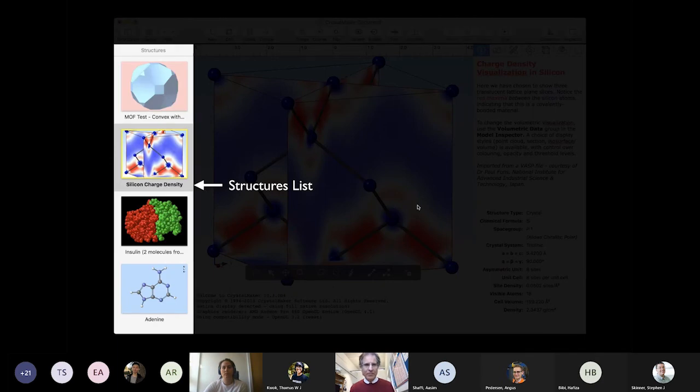On the left-hand side, you may or may not see a slide-out structures list. Now, this is important because we've made the program multi-structure. Not only can you open multiple document windows, but each window can contain more than one structure. And this allows you to do things like visualize how structures change with pressure or temperature. You can look at frames from simulations, and you can also readily compare structures in the same window. So each structure is listed with a thumbnail, and you can click on the thumbnail to show that particular structure.